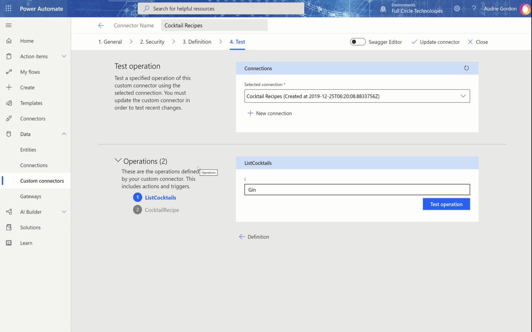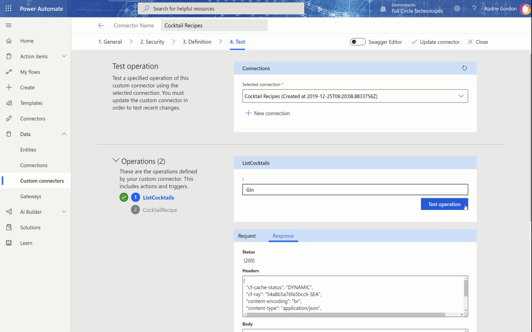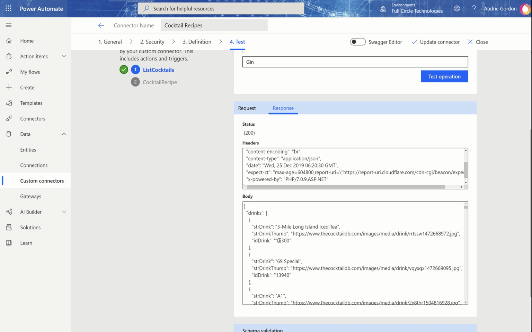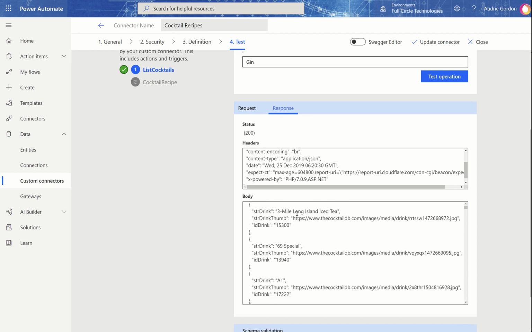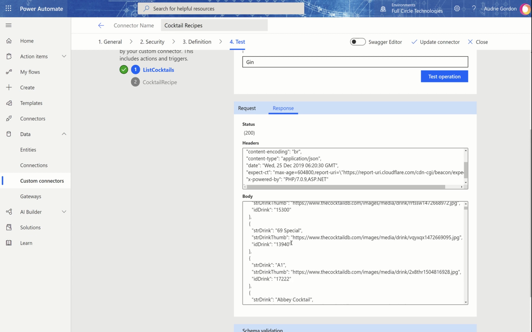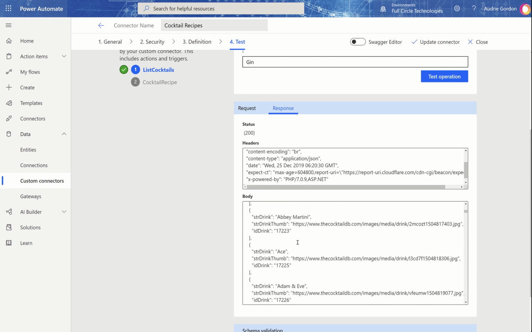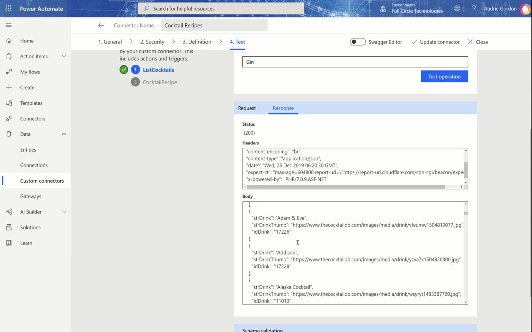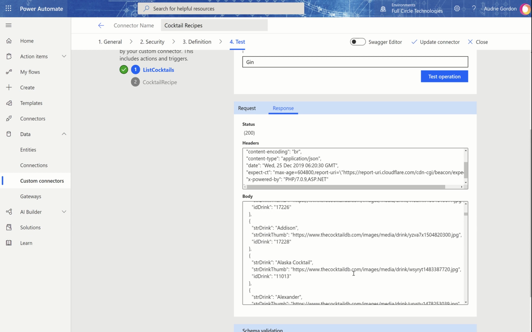So now because I have two operations, I actually have two abilities to test. For each operation, I will be able to test. So gin, let's see if this works. Oh, we actually got it. It worked right away. You can see it gave us back drinks that contain gin: 3 Mile Long Iced Tea, 69 Special, A1, Abbey Cocktail, Ace, Adam and Eve. So that was fast.